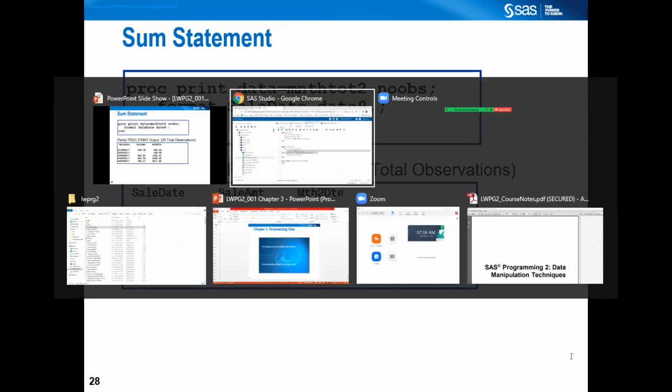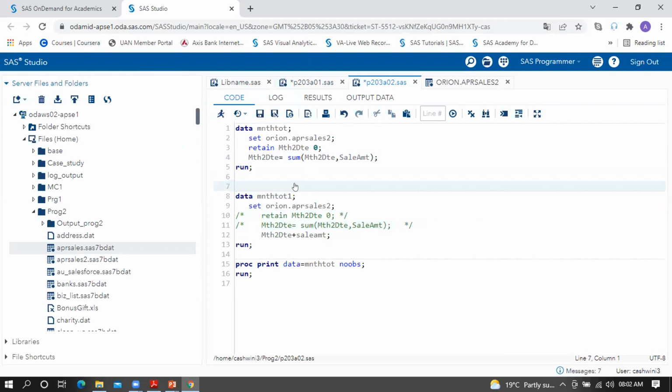So try this sum statement in your current example where you used the sum function. Done? Yes. All right.